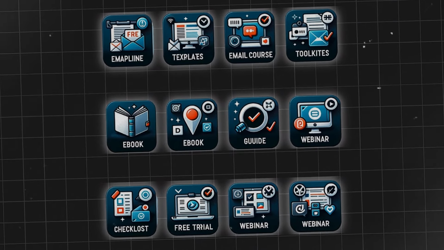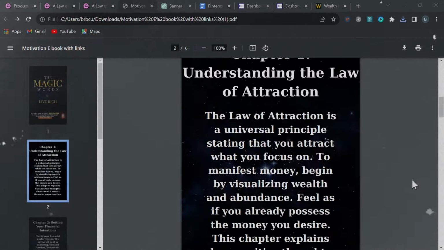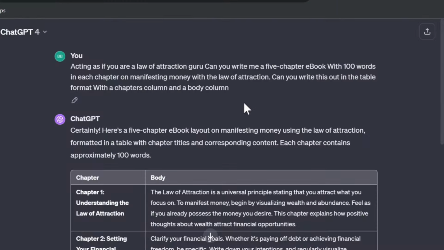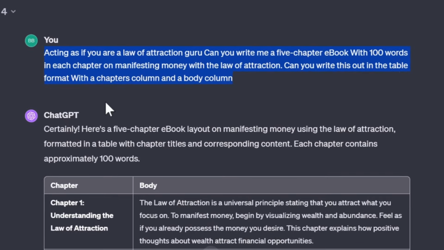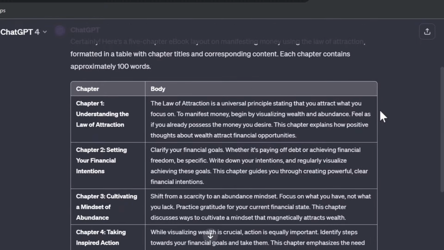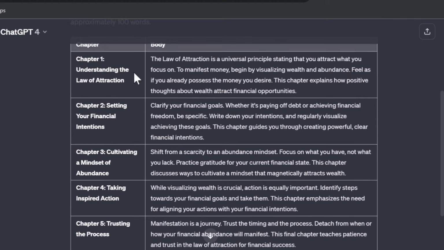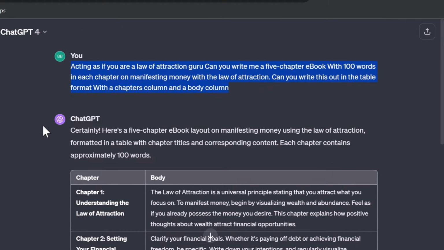to create. For example, I'll show you how to create a mini ebook. Simply visit your friend ChatGPT and prompt it to give you a 5-chapter ebook with 100 words in each chapter on manifesting money with the law of attraction, and ask it that this be written out in a table format with a chapters column and a body column. You'll see why later in the video. And just like that, we've written our mini ebook. You've gotta love ChatGPT.